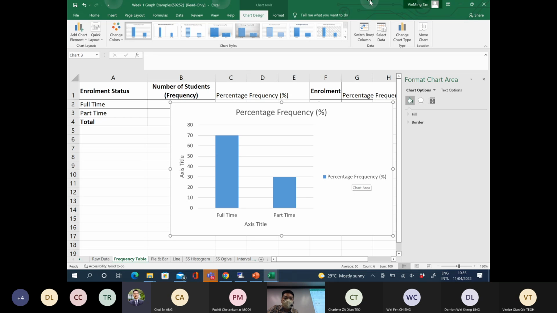See, very funny, had to wait. Then for the x-axis you can put enrollment status, or enrollment type is also okay, depending on the question. And then for the y-axis, you can put total frequency or percentage frequency. If you want to put the symbol of percentage, you also can. If not, it's also fine.